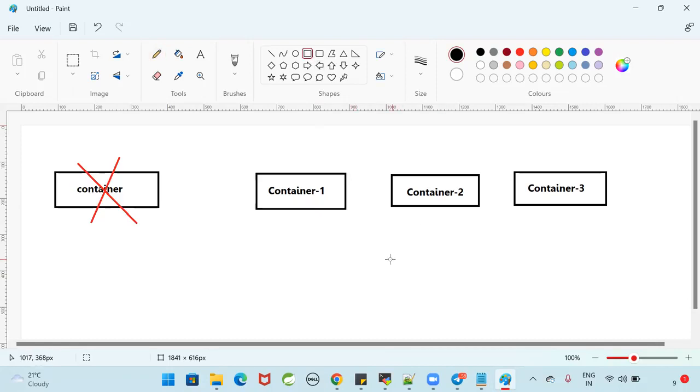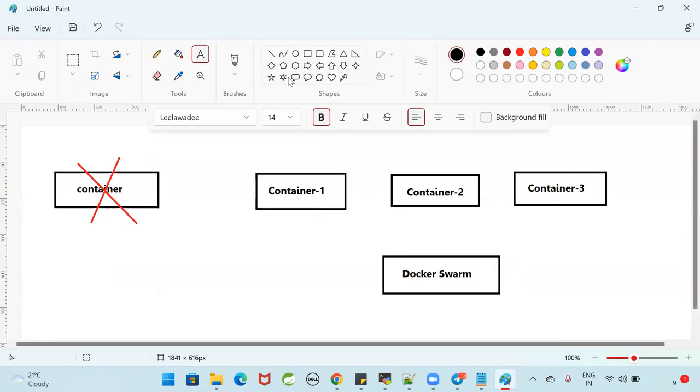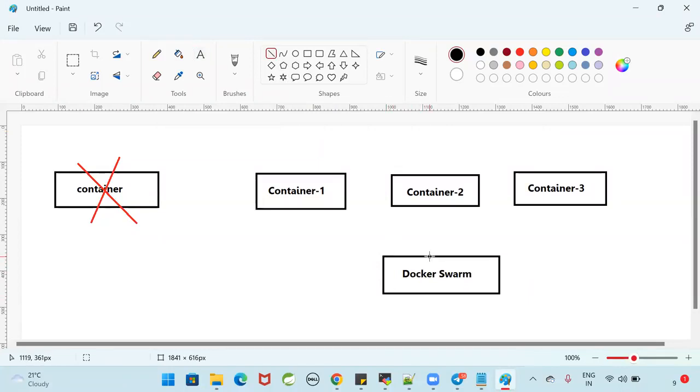So that's why we are going to use one software provided by Docker, which is called Docker Swarm. What is this Docker Swarm? Docker Swarm is going to manage the containers, load balancing, starting the containers, assigning the work to the containers. Everything will be taken care of by Docker Swarm. As Docker Swarm is managing the containers and the load on the containers, it is called orchestration software.